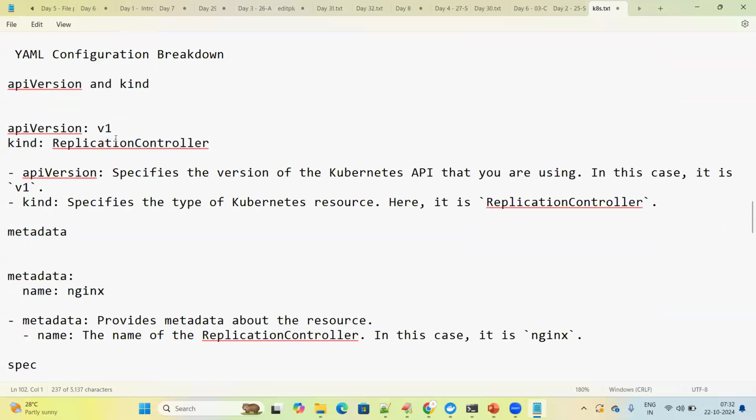We understood what API version is and what kind is. API version specifies the version of the Kubernetes API that you choose. So we need to choose the version of the Kubernetes API for each object. For pod, it is V1. For replication controller also, it is V1. The version of the Kubernetes API is V1 for both pod and replication controller.